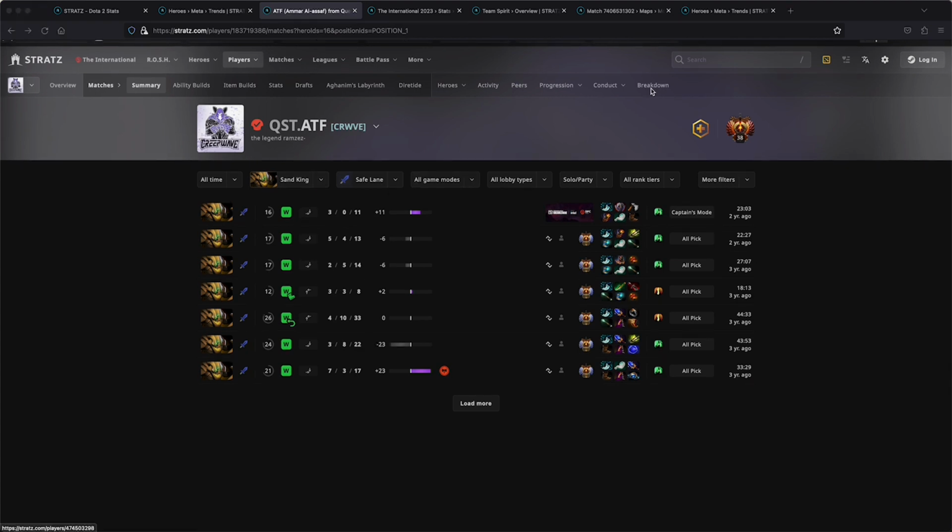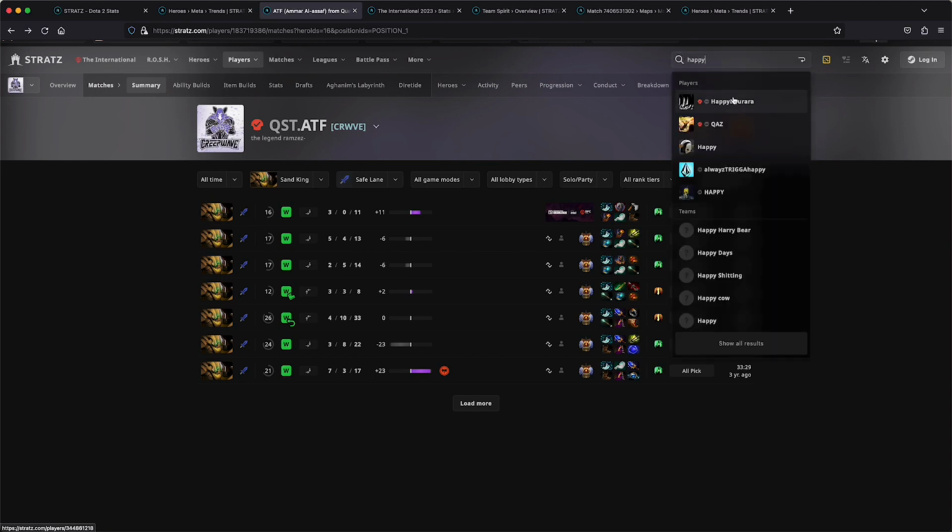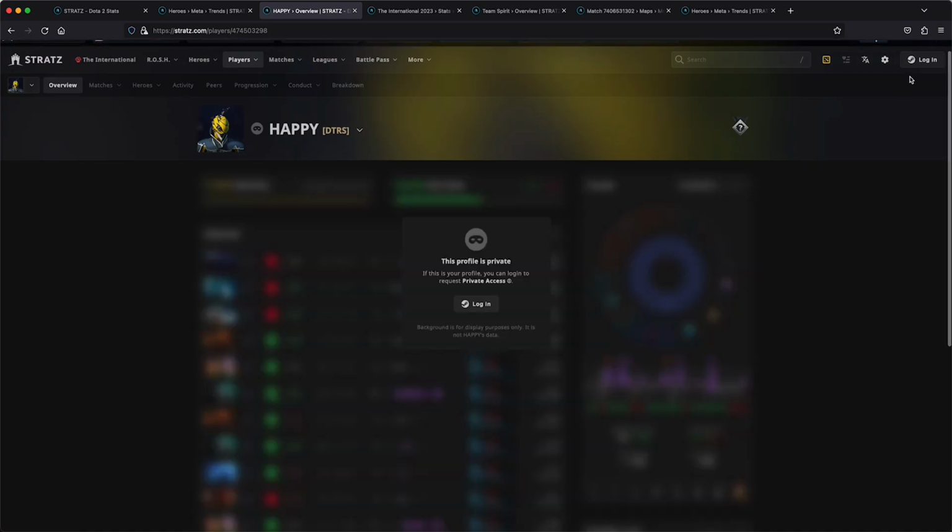Now I'll show you the changes that we've made to private profiles. Private profiles aren't very exciting because they don't contain any data. However, if you're not logged into STRATZ and you arrive at your own profile, we greet you with this message to let you know that you may be able to log in and then request private access to your account. And don't worry, the background here is just for show. It's pulled from a random professional's account.